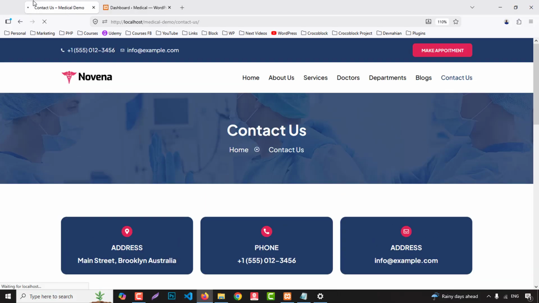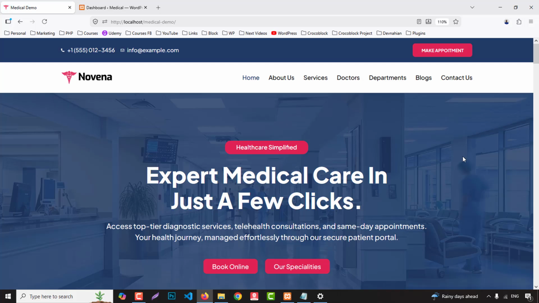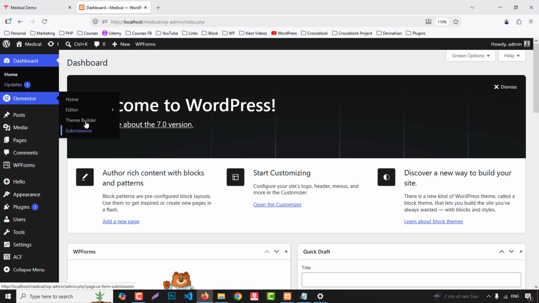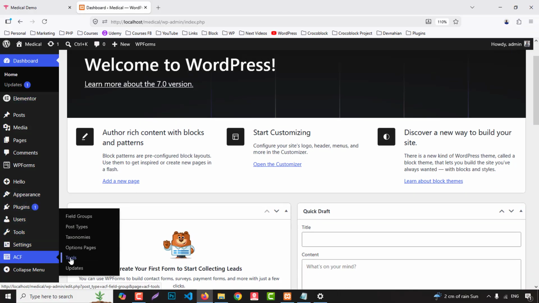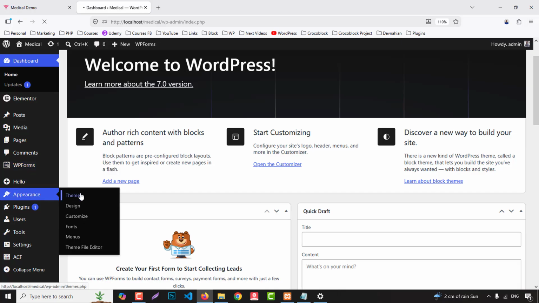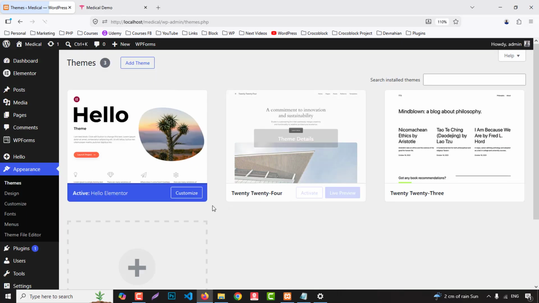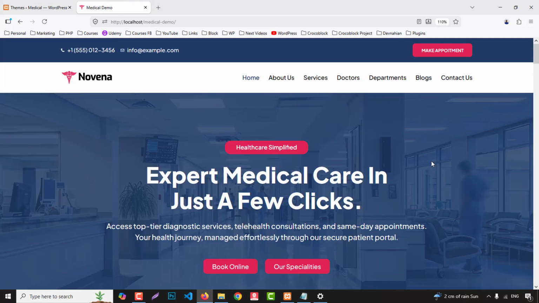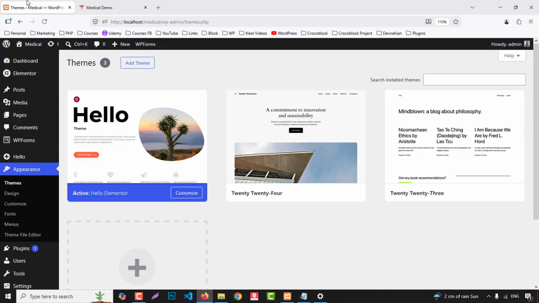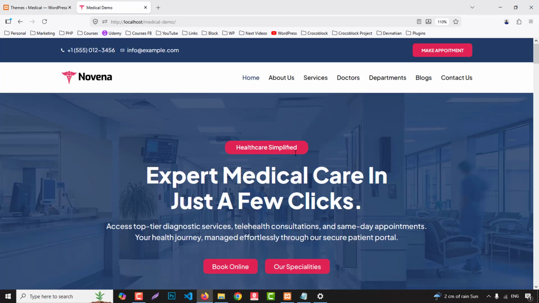In this project I will show you how to make this full website using Elementor and ACF Pro from scratch. To start this project, I have already installed WordPress locally. It's called medical. I use the Elementor premium version, the Pro version, and we need ACF Pro as well. We also use the WP Forms free version, and for the theme we use the Hello Elementor free theme. First we will make our header portion, then our common footer portion. First we have to create our menus.